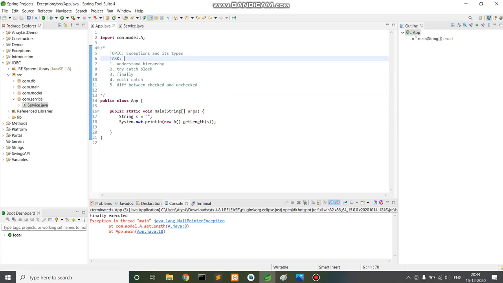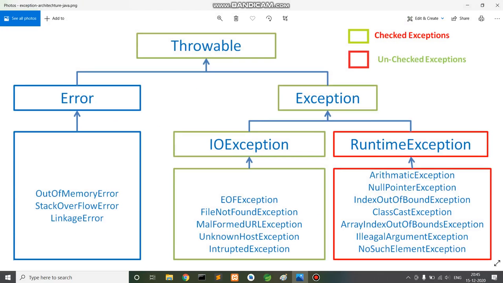We've understood the hierarchy. We've seen the syntax for try catch. You can see this finally block which is always executed irrespective of what happens in the try and catch block. We've also seen multi-catch and checked and unchecked. Yes, we talked about them, right? They are the checked exceptions. They are checked at compile time, right? And you need to give a warning for them after the method signature. And in unchecked, you don't have to give any kind of warning, and they are checked at runtime. That's the difference between them.